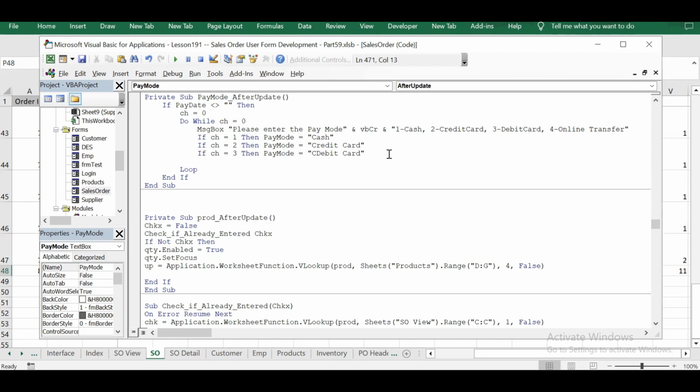Right? And if it is equal to 4, then this is going to be the online transfer. Fair enough. So if the choice, we will take this choice, we will convert this MSG box into the input box, right? And we will take that input into the ch variable.